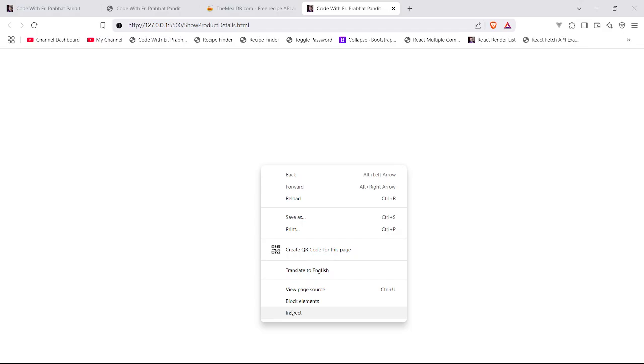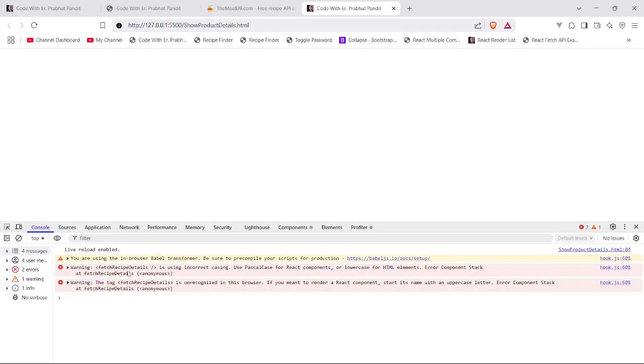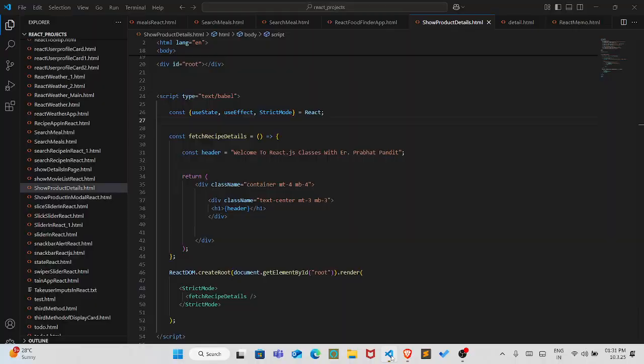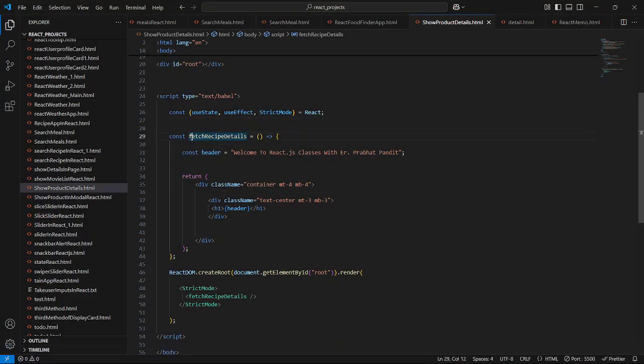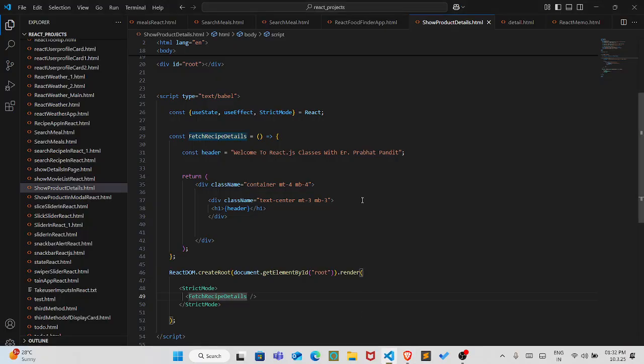So we got the issue. Let me go to the inspect, go to the console. You can see here fetch recipe details is using incorrect casing. Let me check what is the issue. You can see here the f is small, we have to say capital F. So copy this and paste it. Now save the file, have a look in the browser. You can see here, boom guys, we can see the message now, welcome to React.js classes with er Prabhat Pandit.